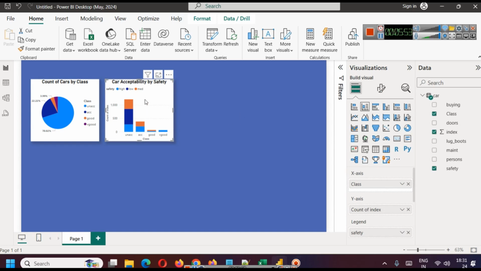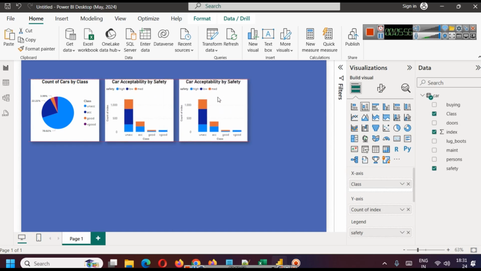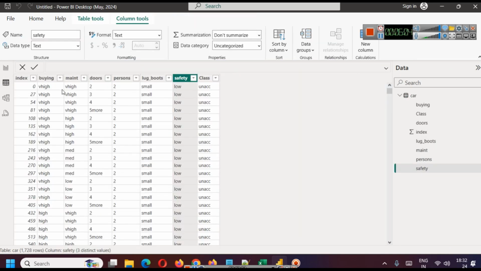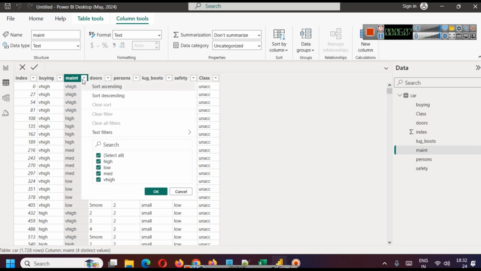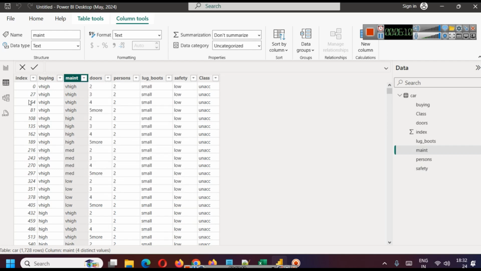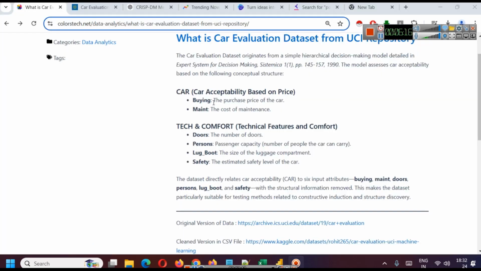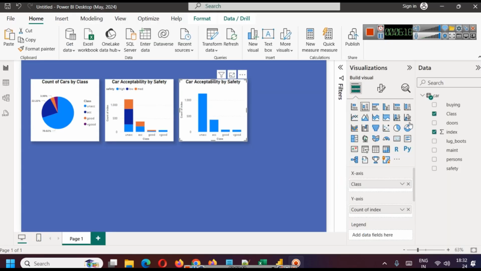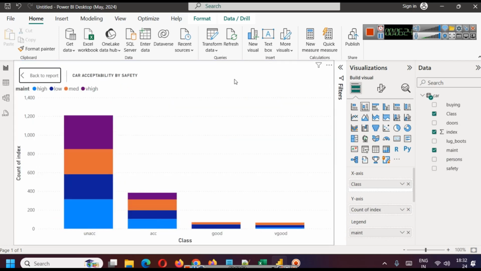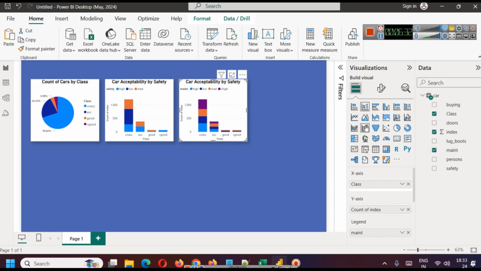Next, we will simply copy this visual and place it here, and here we will just replace safety with maintenance, because maintenance is also an important variable for us: high, low, medium, very high. And this is buying: high, low, medium, very high. Buying refers to the purchase price of the car. So if we drag maintenance here, we will obviously see the same kind of graph, like high, low, medium, and very high. You can see in unacceptable cars, maintenance is very high, and we can select a ribbon chart here.